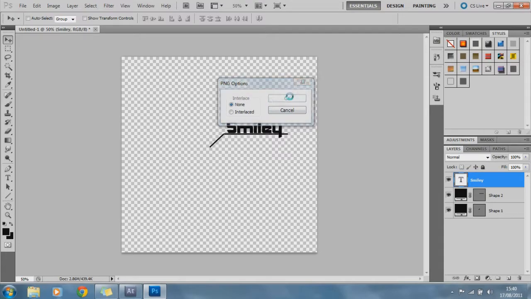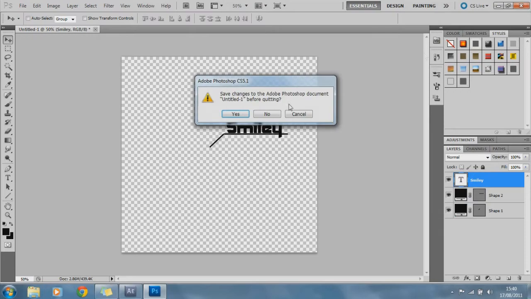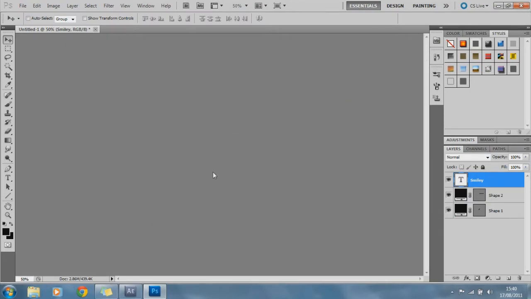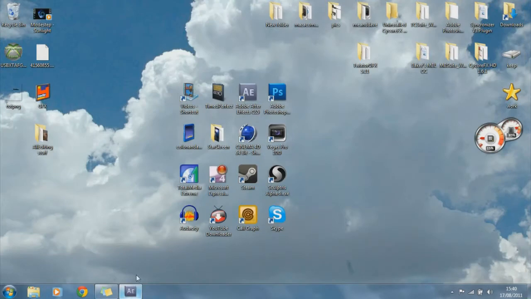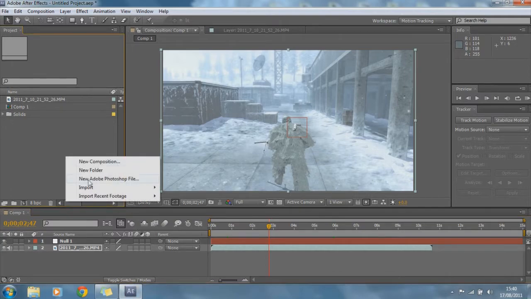Okay, this will come out, just press OK, that's fine, and we can exit out of this and we're done in Photoshop. No, we're not going to save this, although you might want to save it if you want to go back and change it. So now we're going to open up After Effects again, and we're going to find that file.